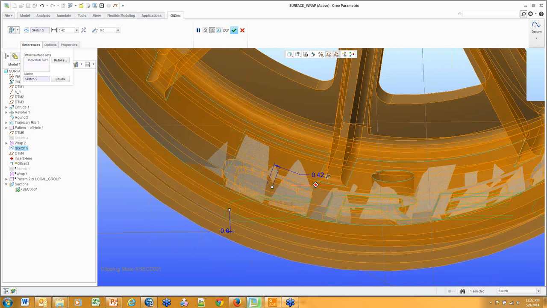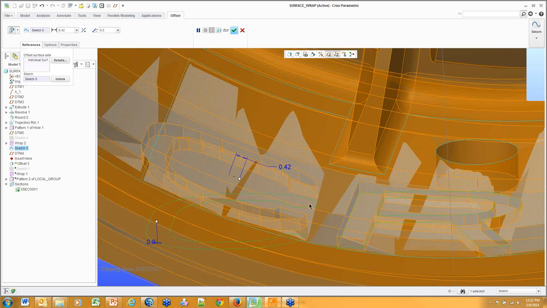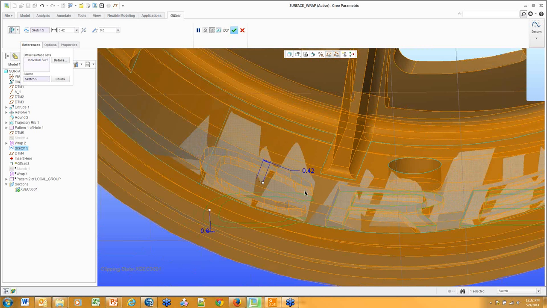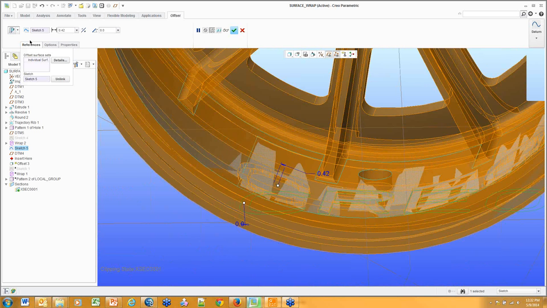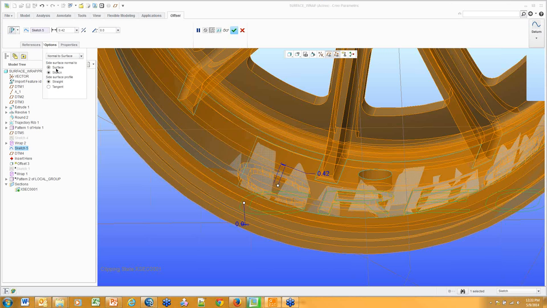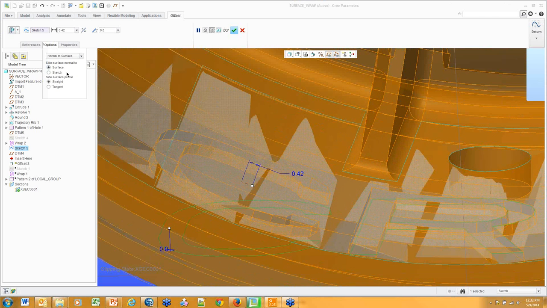I'm going to try and zoom in kind of close so you can see how this is happening. It's projecting normal to the sketch. Okay, we may or may not want to do that. In this case, what I want to do is change, under options, the side surface normal to surface. Give it a second, and we see that it changed. I'll go back again, sketch and surface. All right, so we'll complete that.